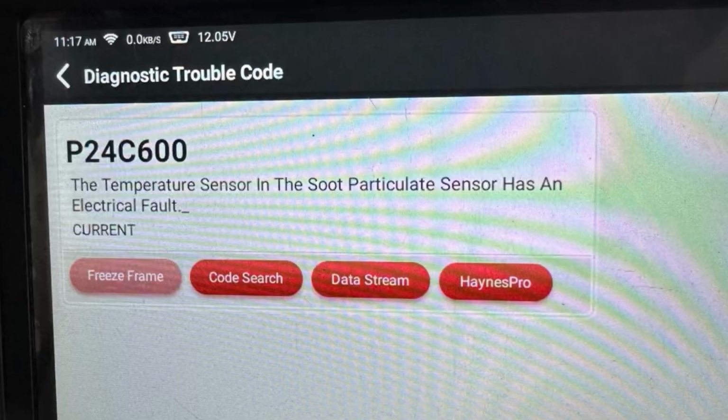The temperature sensor in the Soot Particulate Sensor has an electrical fault. This is a very common problem for these cars. This fault code relates to the Soot Particulate Sensor or the DPF sensor. This DPF sensor has a temperature sensor integrated in it, and that sensor is giving a malfunction. Most of the time the problem is with that DPF sensor. In rare cases it might be a different problem.